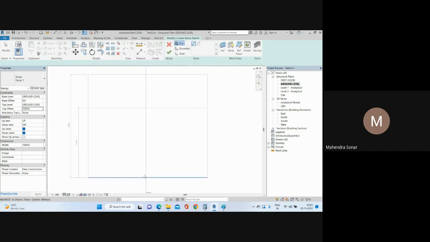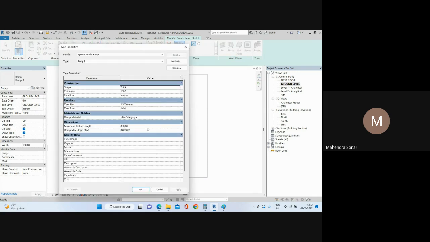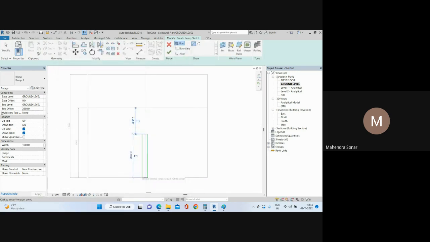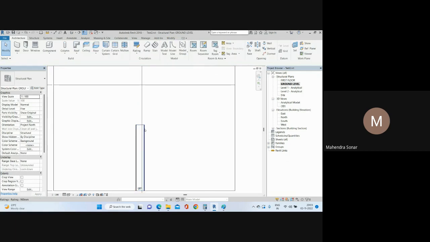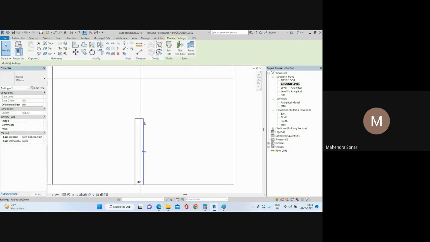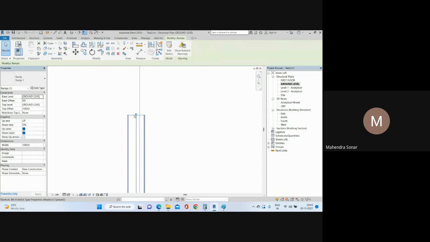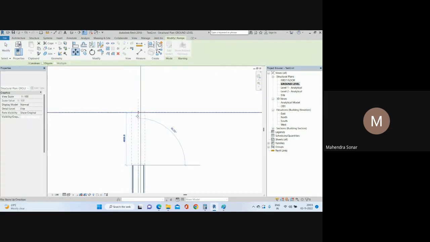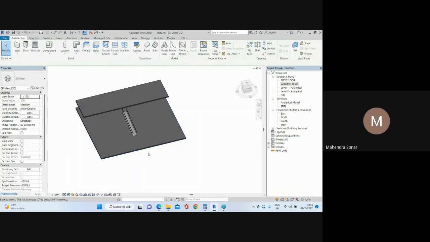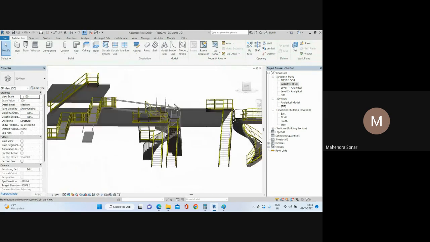And I want to start from here to here. Click here. You can see the top offset here, and the width is 1 meter, right? You can change the width to 1.5 or 2 meter. If I click okay, you can see the ramp is up. Then you can just move this ramp and paste it here. If you look at the 3D view, this is how the ramp looks.